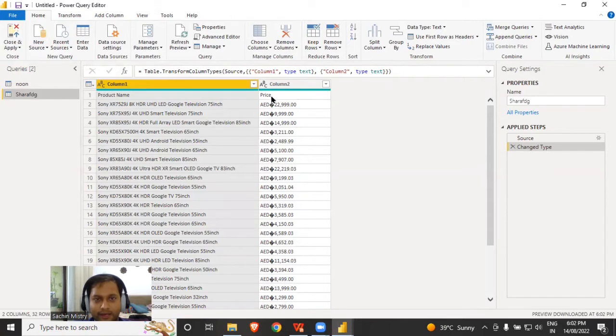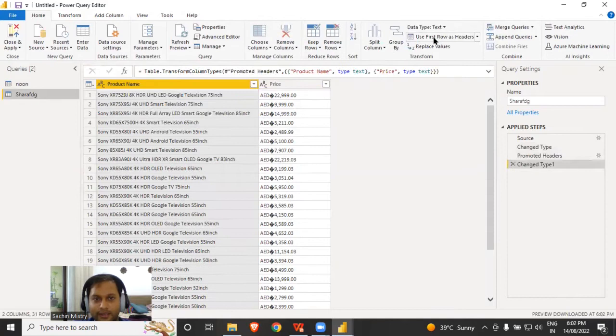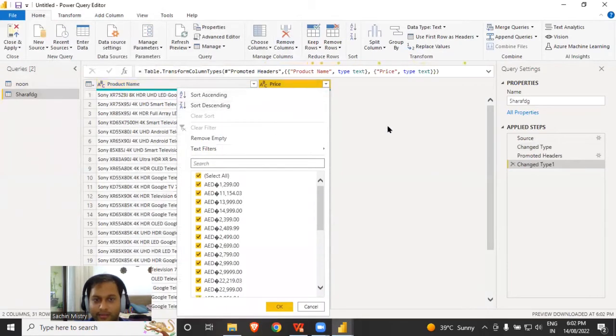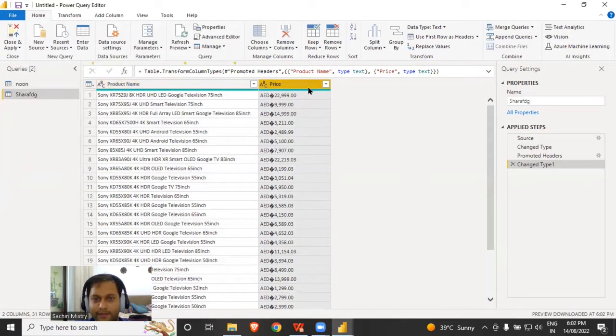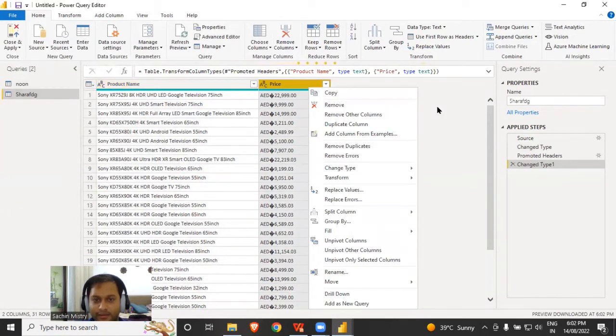Let me get them as headers. In the home tab, in the transform section, there is an option, use first row as headers. I'll click on this and I've got these headers. There are different ways of merging or joining these two data sets. We can do it using product name as well. I'll be showing you two methods of doing this. Let me come to price and format it. Let me split it.